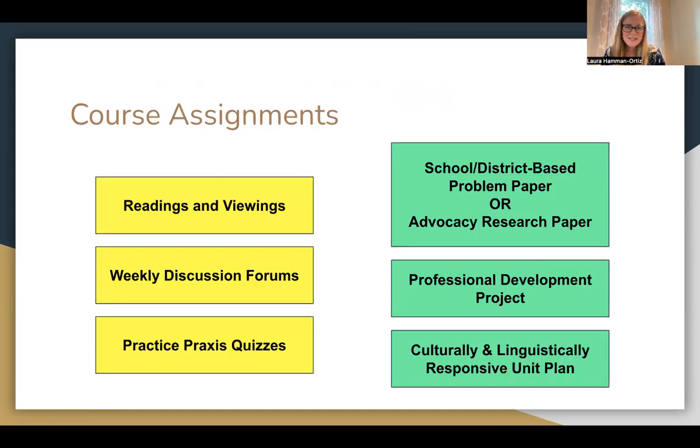And then I also wanted to take a moment to let you know what the main assignments are in this course, just so you can keep them in your mind as you begin engaging with the coursework. So on the left-hand column here, you see some of the smaller assignments or things that you'll be engaging with on a more regular basis, at least for the top two. Readings and viewings you'll have every week, and that is how you'll get most of the content for the course, since we don't have in-class meetings. So do make sure that you do the readings and that you watch any of the videos that are uploaded.